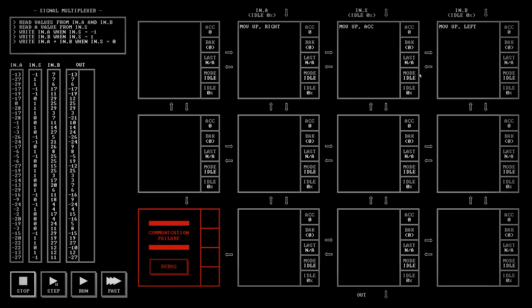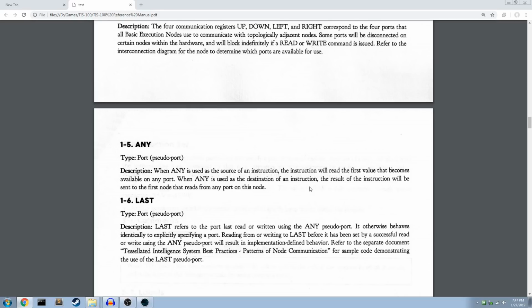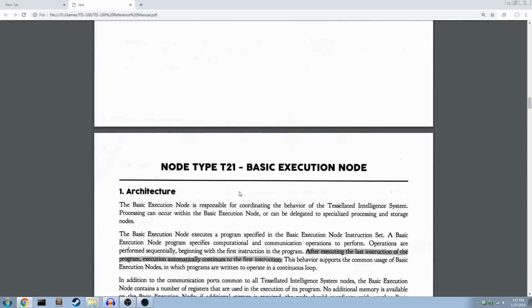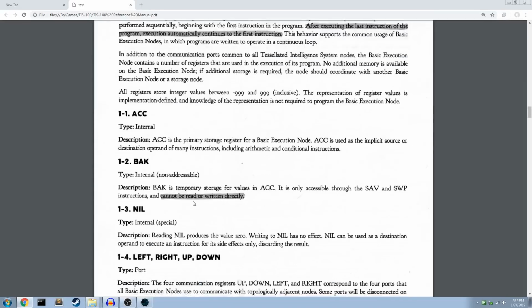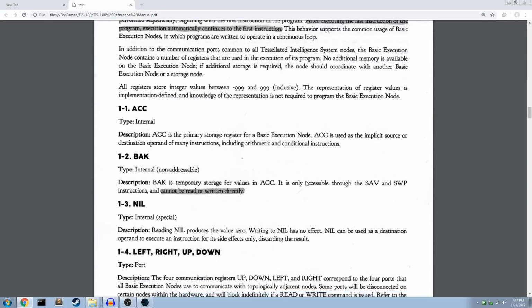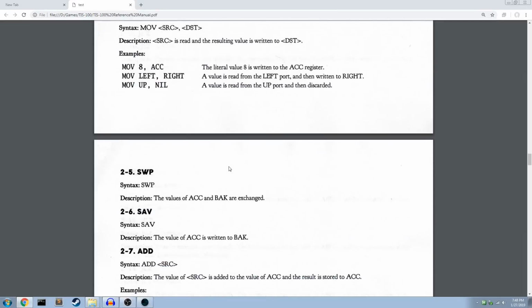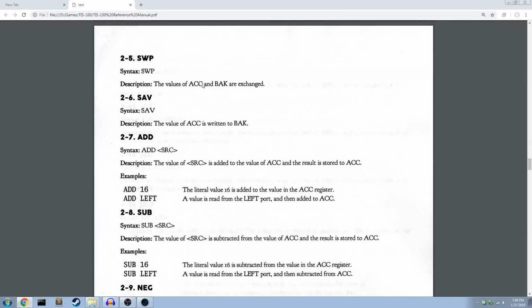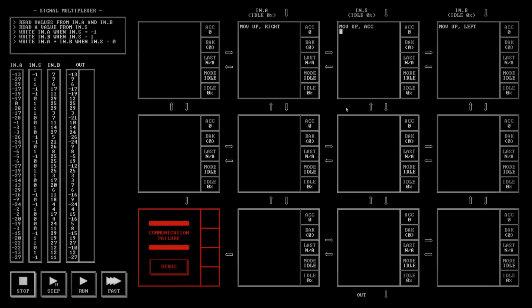Okay, so I think this is where I would use back, right? So the back is use swap and save, right? Ack, back, sav, swip. Swip does that. Okay, so it's just issue that command and those are exchanged, or issue this command and this one's overwritten. Okay, so pretty sure that's what this is supposed to be tutorializing.